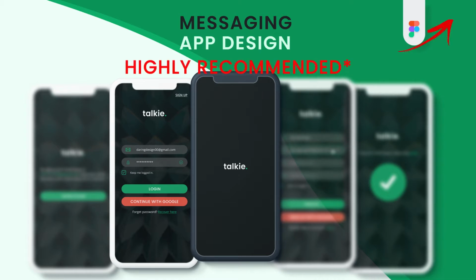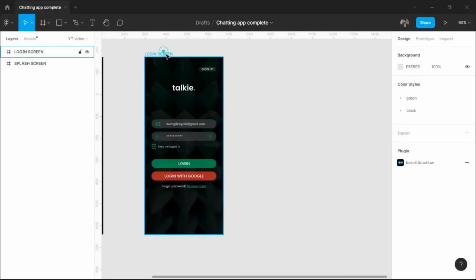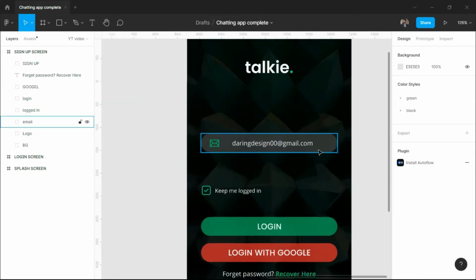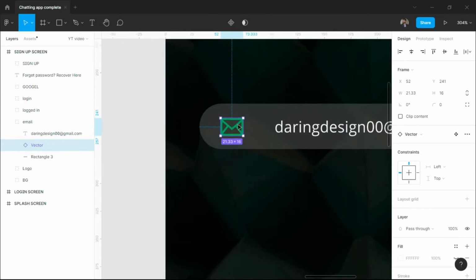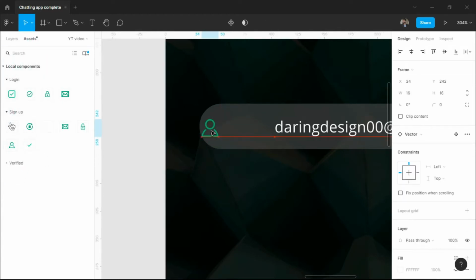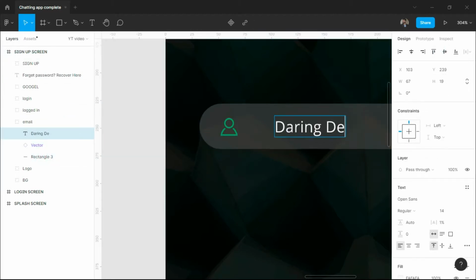It's highly recommended. So the third screen of our design is the sign up screen. As you guys know, the sign up screen is used when a user is new to an application or website. So this screen will contain a username box, an email box, then password and confirm password boxes, and after that I will add two more buttons. So let's just finish it.